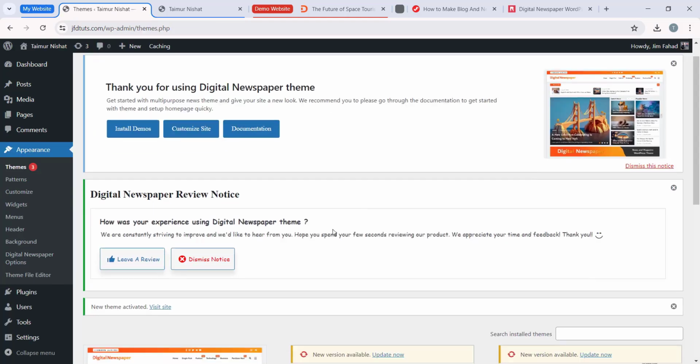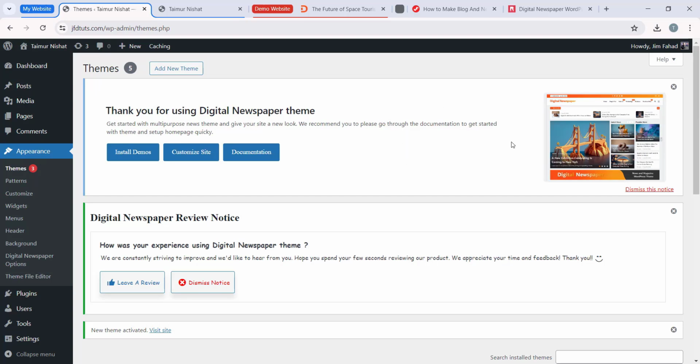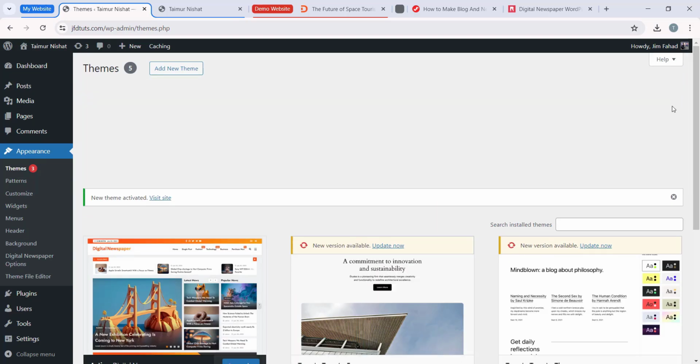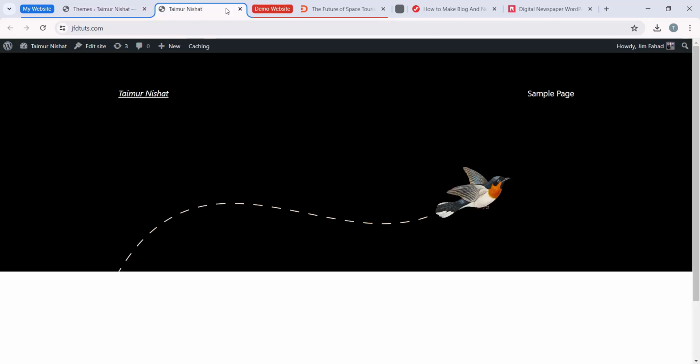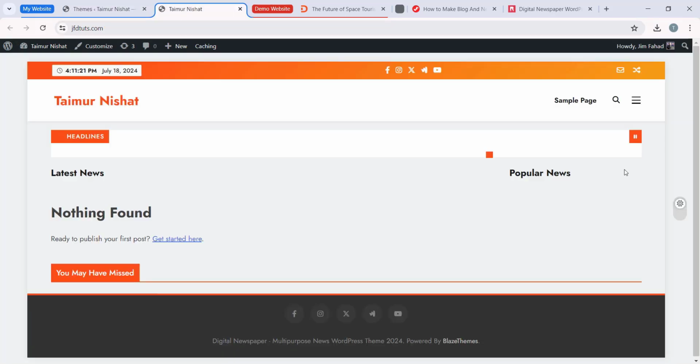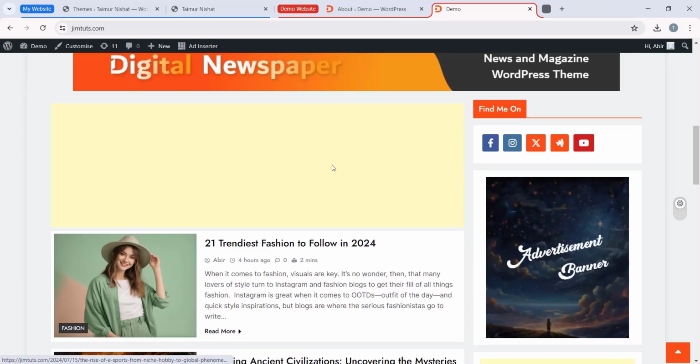Alright, after activating the theme, you'll see some alerts or notifications like this. You can just close everything like this, so we'll have a clean view. Now we can see this active theme is this digital newspaper. Now if we go to our front-end website and refresh, we can see this is how our website is looking right now. We have this nice layout from the theme, but inside the main area of this theme, we can see nothing found because we don't have any post or content yet on our website.